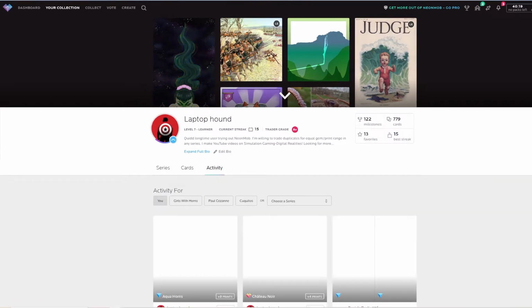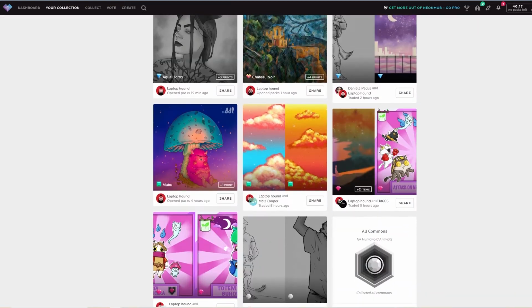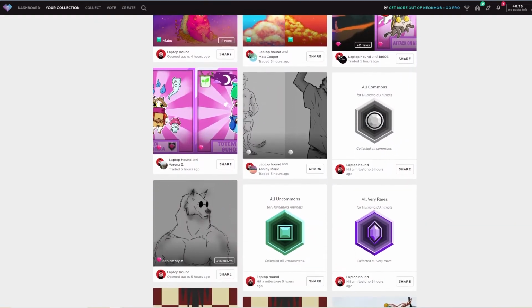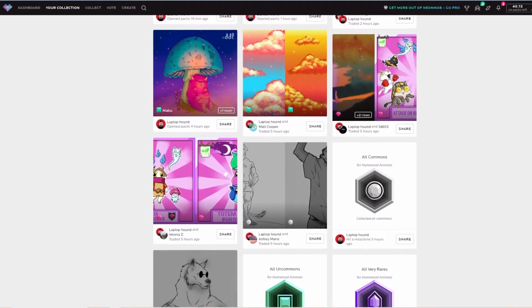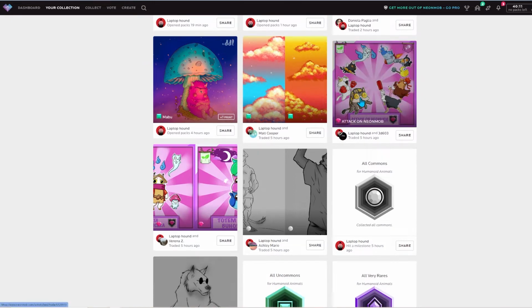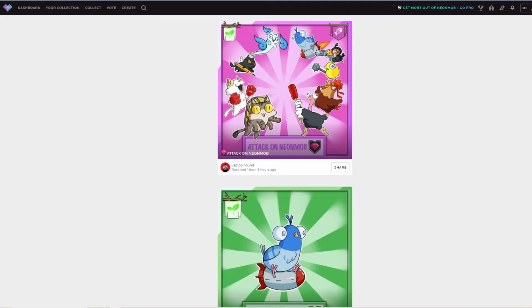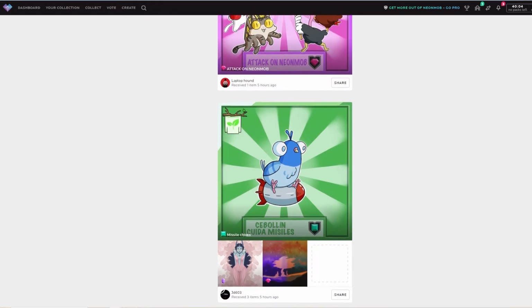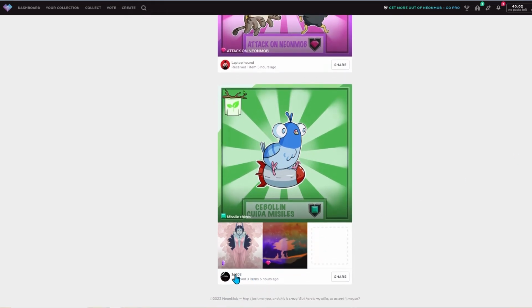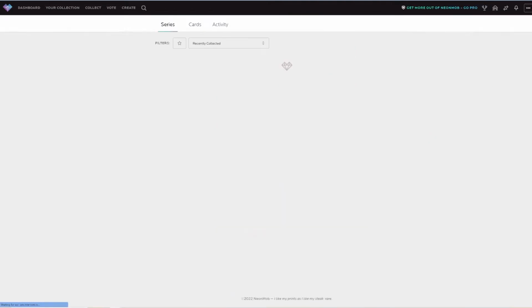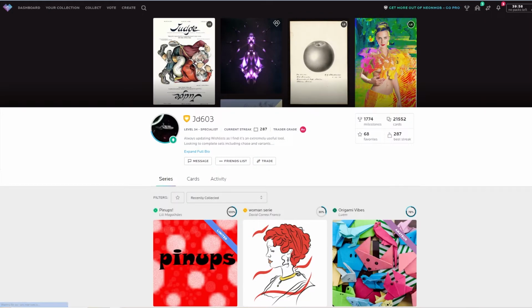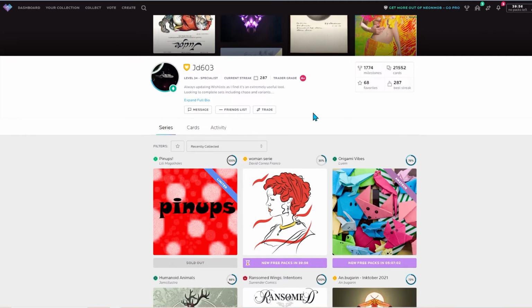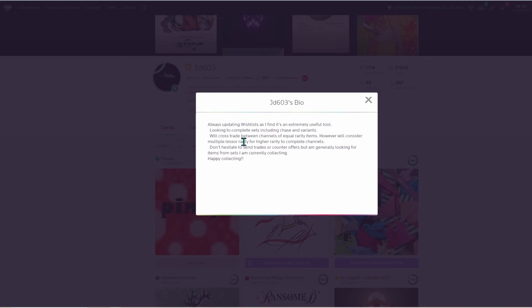Activity shows again your recent activity. Which cards have you traded for? Who have you traded with? Which cards have you opened packs from? And again, you can click on any of them and see a little bit more details about that recent activity. So this one, I made a trade with JD603. I can go into it. I can click on his name. I can see his bio.